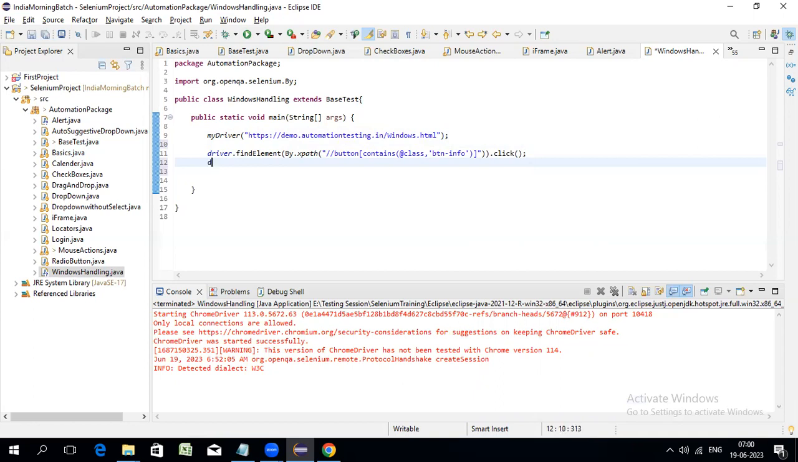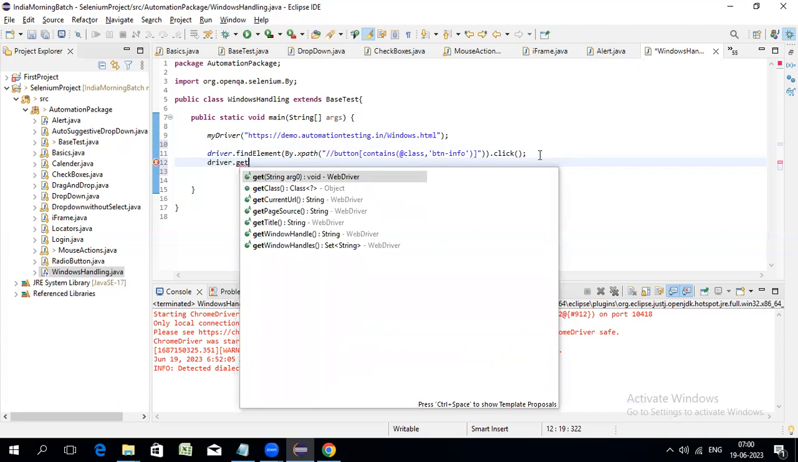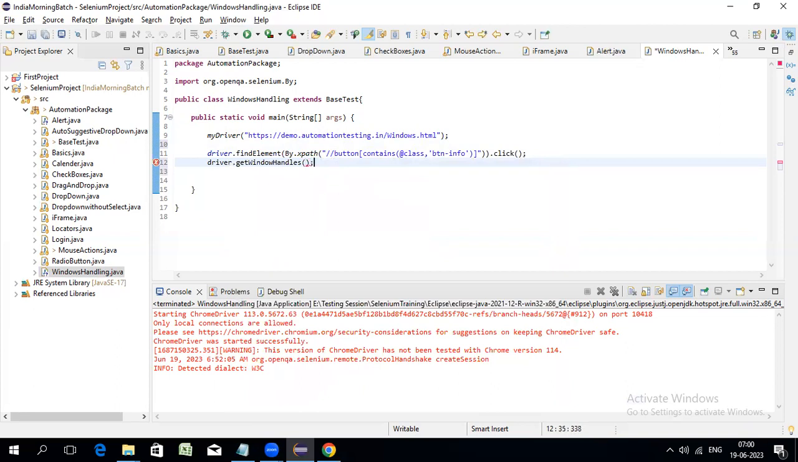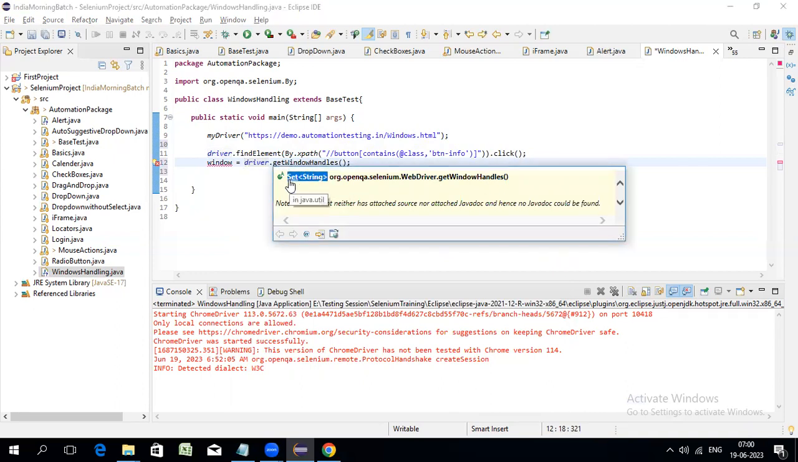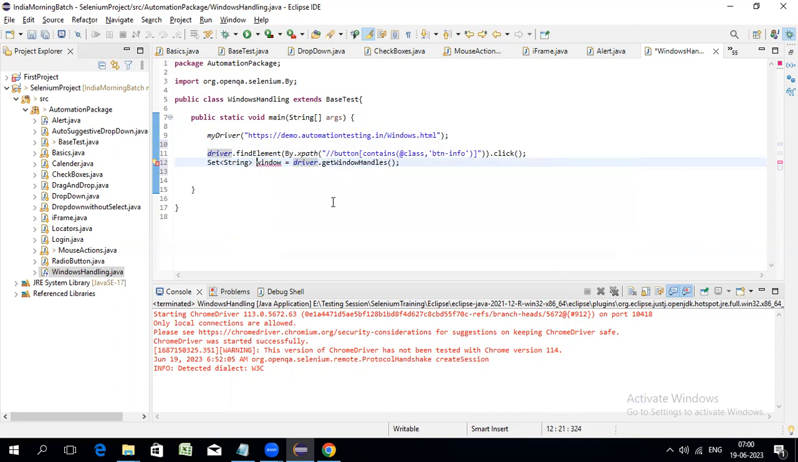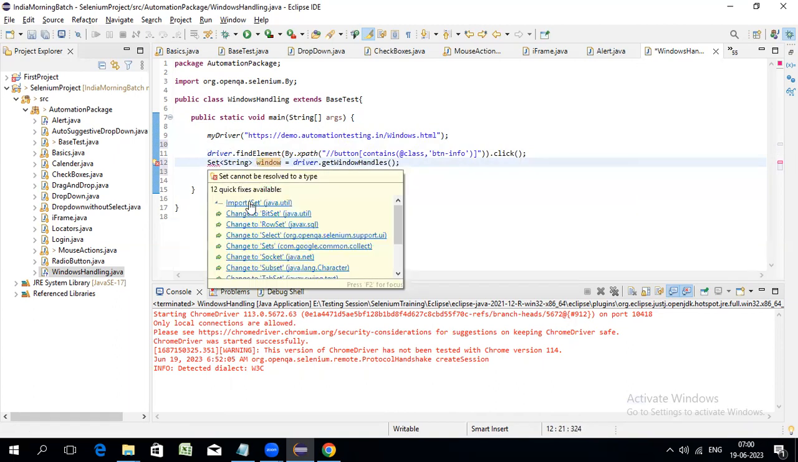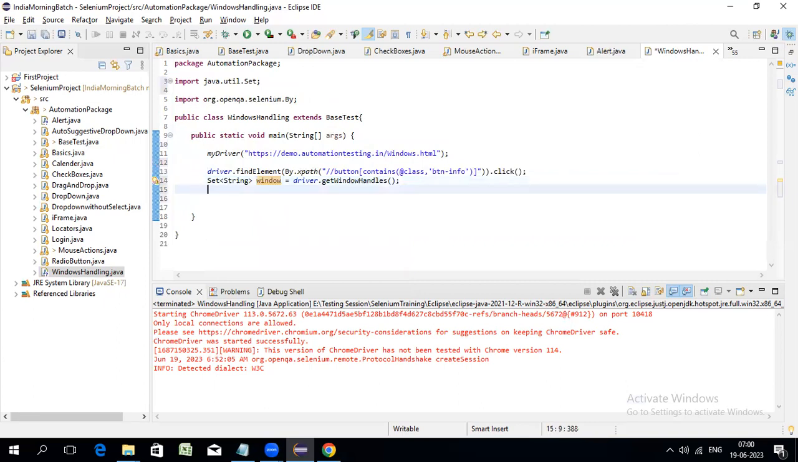So now I will tell driver dot getWindowHandles, and I will save that in a variable, for example, window. What data type is it? It can be in the format of Set of String, so I'm just copying and pasting that. Now I'm just importing that. So now this window set will have multiple handles. It can be 2, 3, 4, 5, we don't know. It will save all.